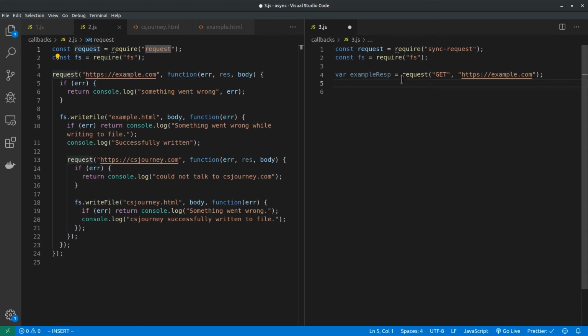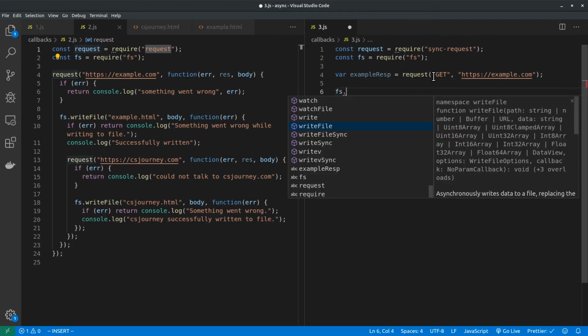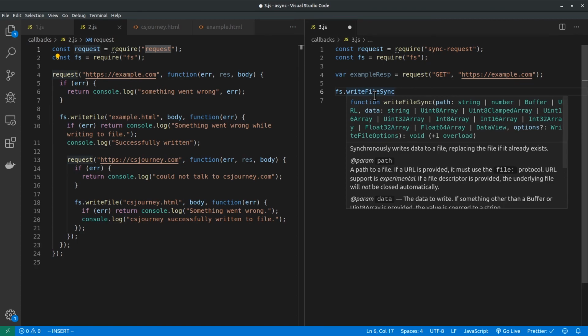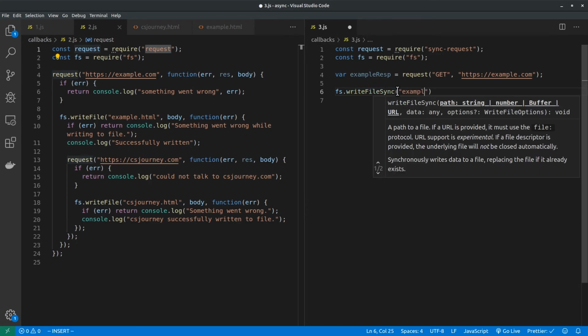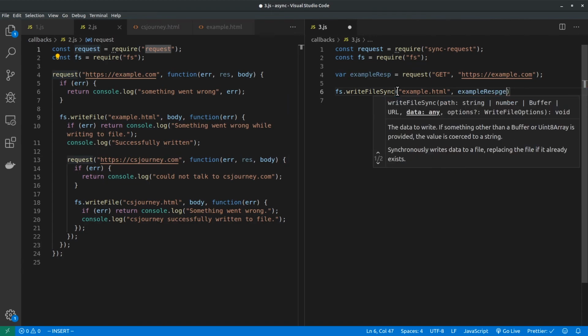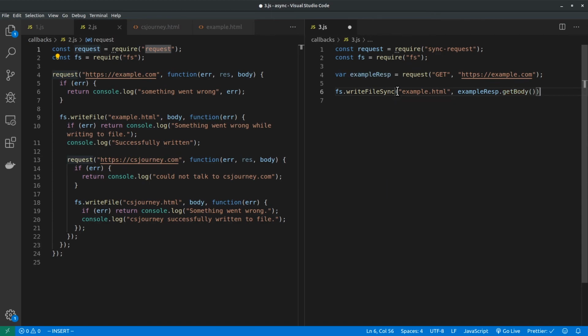Do you see it has no callbacks? It waits for this to finish. It is not skipping, it is not jumping, it is not doing multiple things at the same time. It is waiting for this to finish. And then I do this fs.writeFileSync. You have another function called writeFileSync, which waits for the file write to complete. It waits for the operation to complete and then moves forward. It does not jump. It does not do multiple things at the same time. And we can do example.html. And what should be written? exampleResponse.getBody. See, it takes no callback.